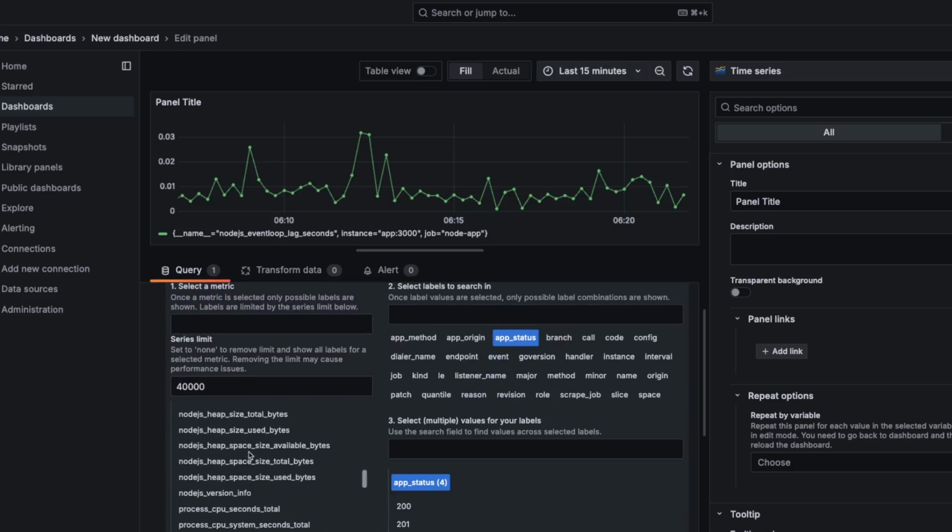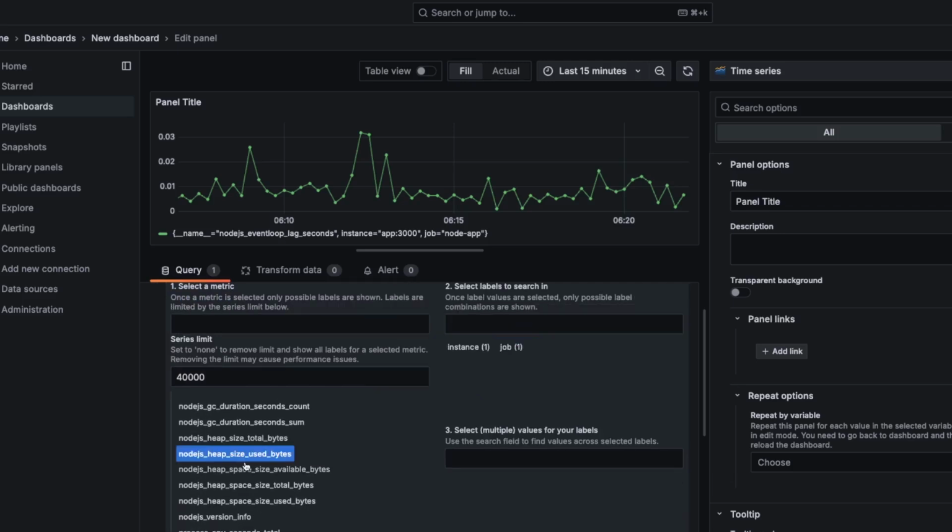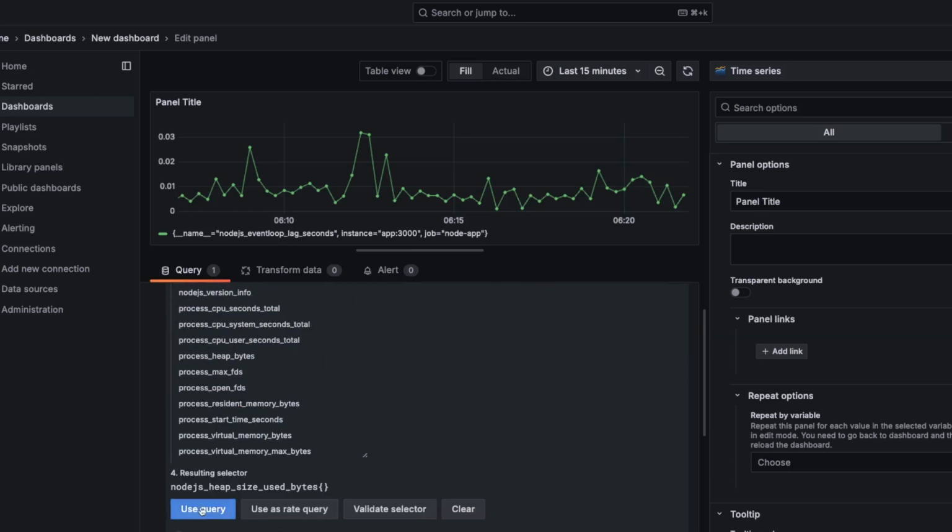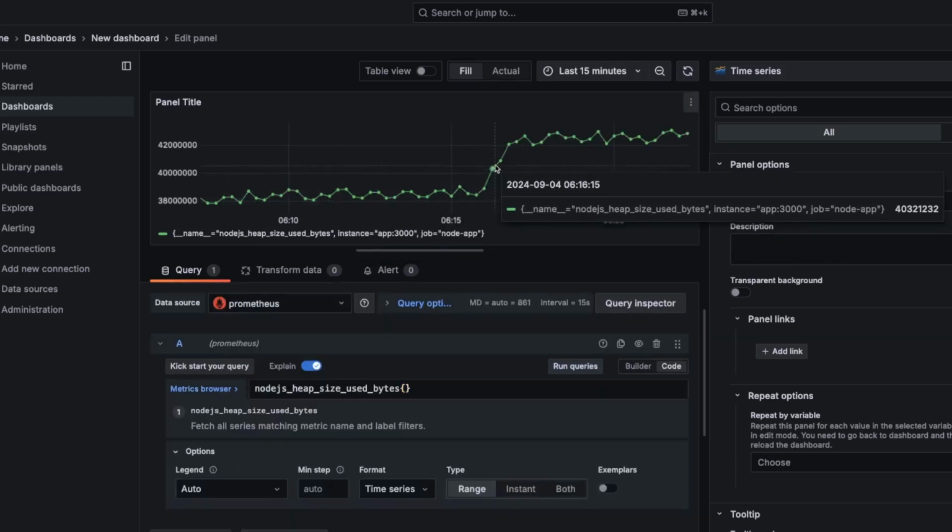Node.js CPU seconds, heap size available bytes or used bytes. I mean, how much heap size has been used. So this graph looks like that.